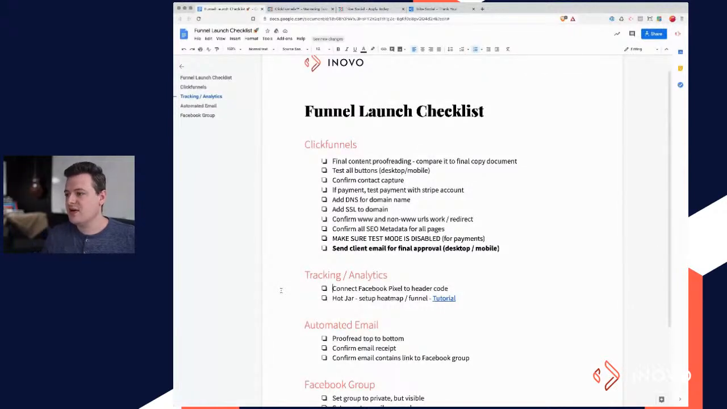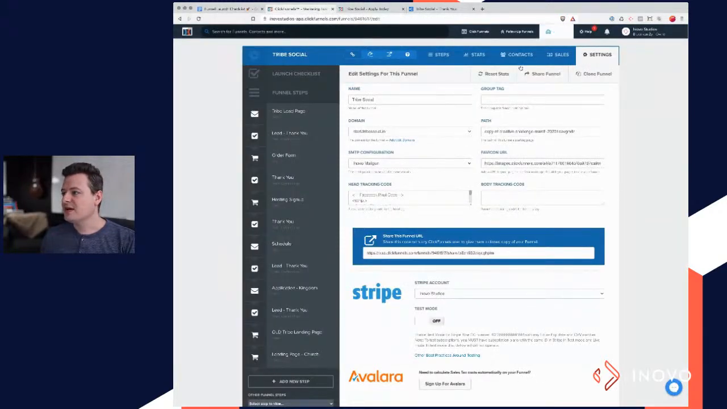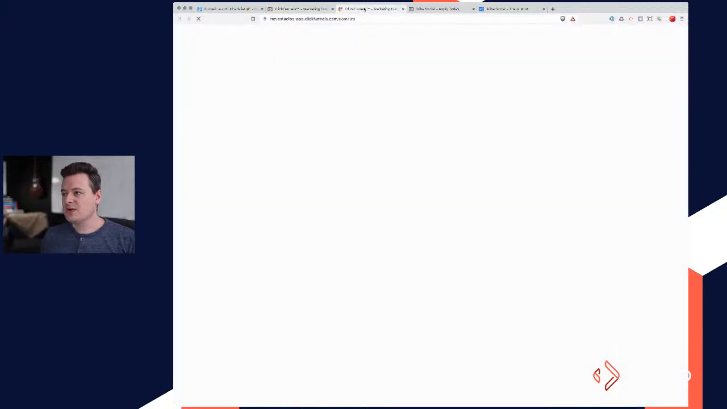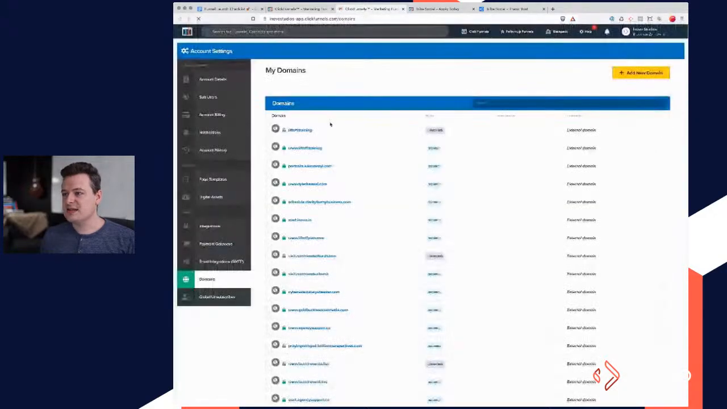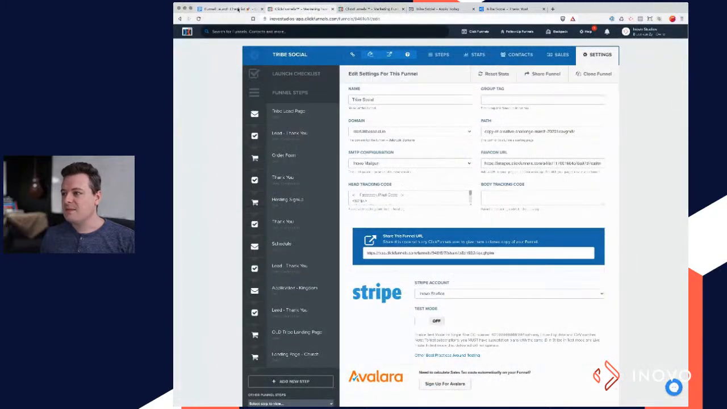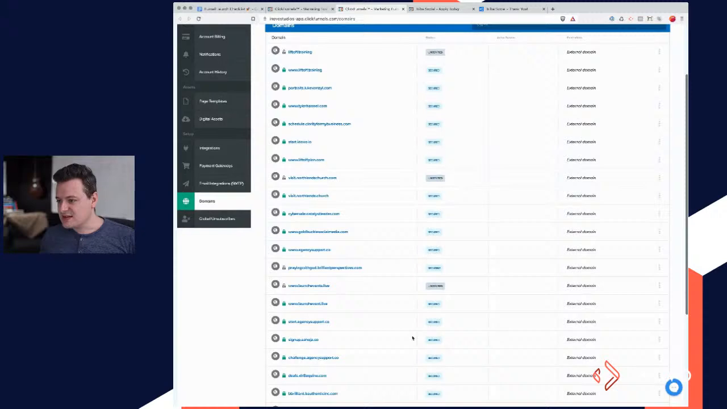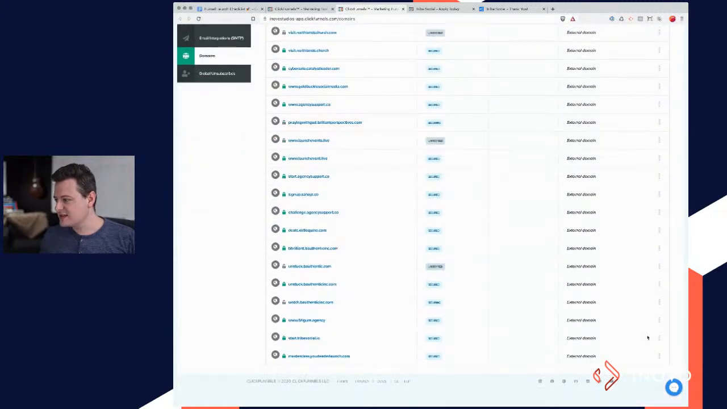So next thing, DNS for the domain name, just making sure that's set up. Obviously at this point you have your domain probably set up like this. So I have our domain hooked up there. And you can go and edit this in your ClickFunnels account, into your domains here, and set this up. Just make sure the DNS is pointed correctly. There's ways to check that. A couple things on that. Let's just go into this real quick, because I feel like this comes up all the time.